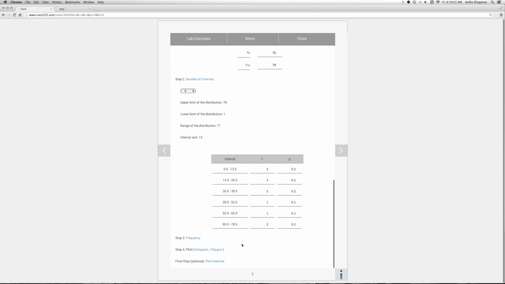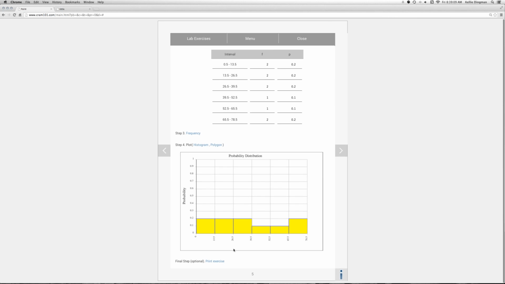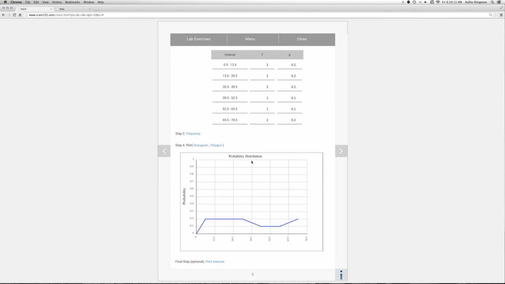So you can kind of toy with the notion of changing interval size and what does that actually mean to you. Okay. As I said, we can plot these out, so we can do a histogram if you like, and get a nice probability distribution, or you can do a polygon, which is a little more typical. And that's how you do a probability distribution.